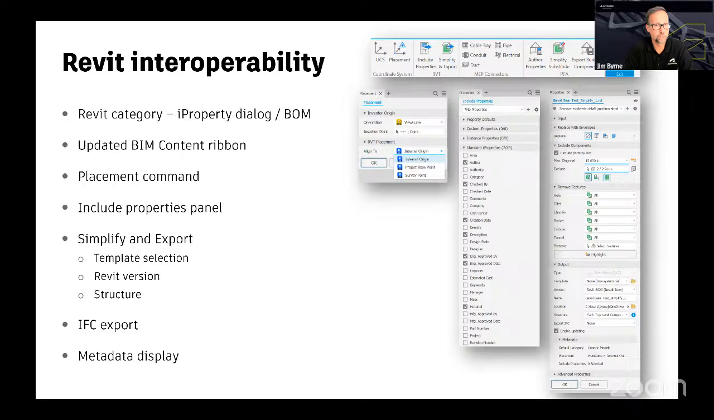And it's important to note that you don't need to be on the latest version of Revit to use this. The placement command is supported for versions 2023 and newer for Revit. And then also notice that there's an include properties panel where you can select checkboxes for the properties that you'd like to include in the Revit export.